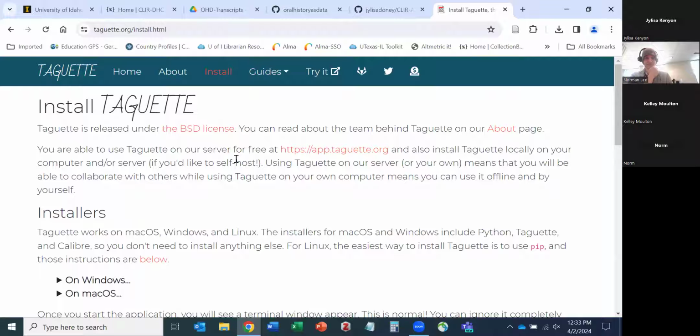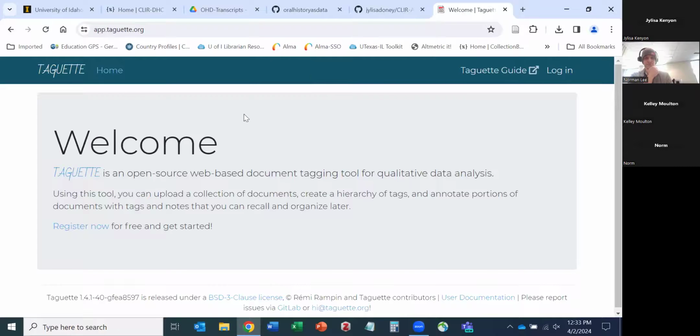The other way is that they also offer a web version, either through a hosted server where you can use Taguette's own server, or you could have it installed on a self-hosted server if you have access to that. The benefit of the server option is that it allows for both asynchronous as well as real-time collaboration. So if you have collaborators or research partners and you want to do coding at the same time or asynchronously, you're going to need to use one of the server options.